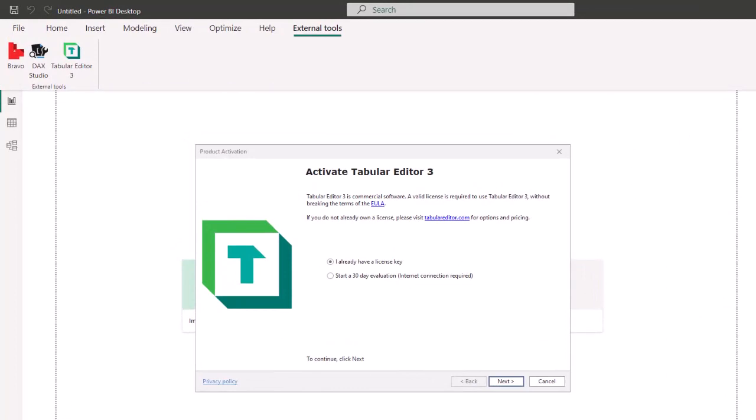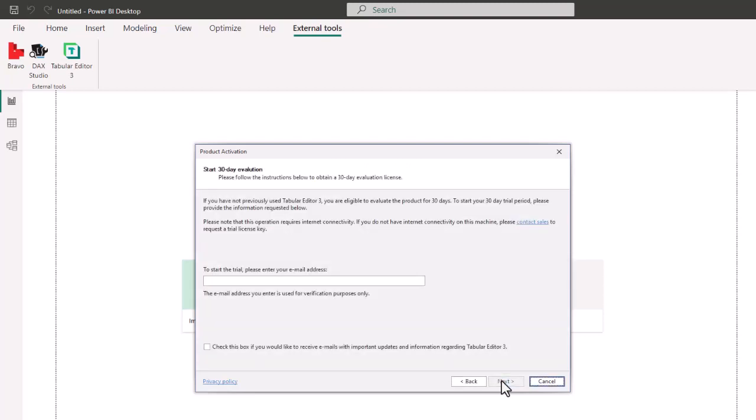If you have purchased a license key, you will then input that license key. If you want to start a 30-day evaluation, that is what you are going to check, and then you click the next button and it's going to start the trial. It's going to ask you for your email address. And if you want updates on Tabular Editor 3, you can check that box.